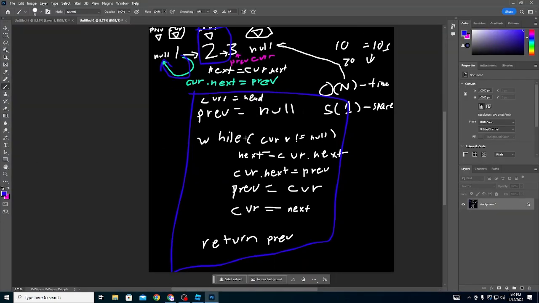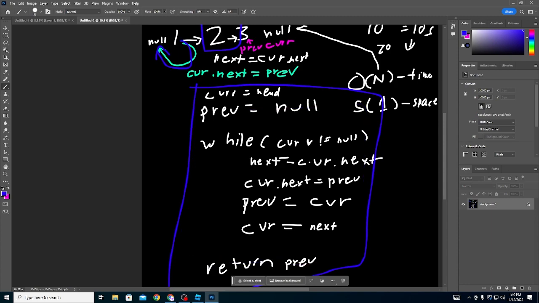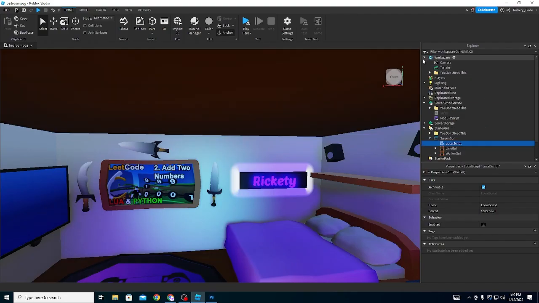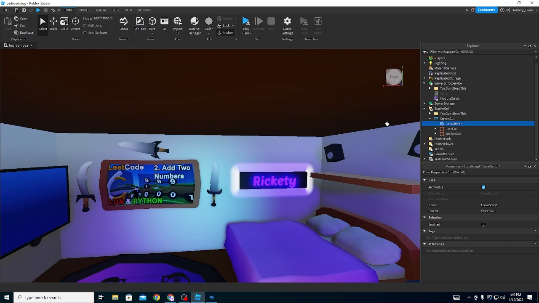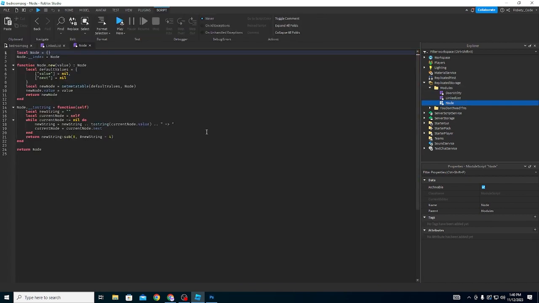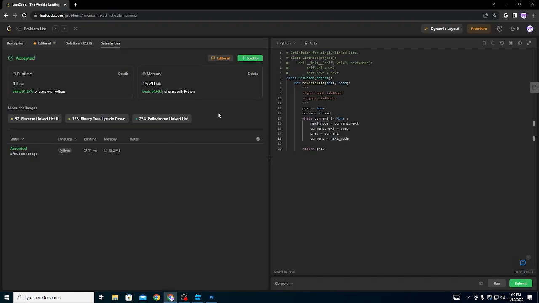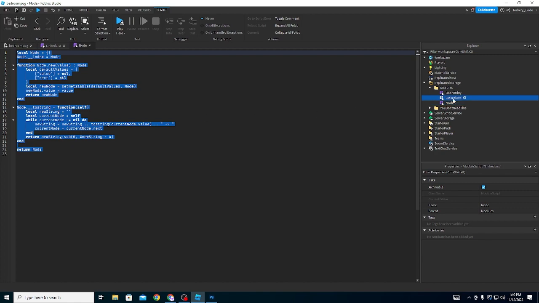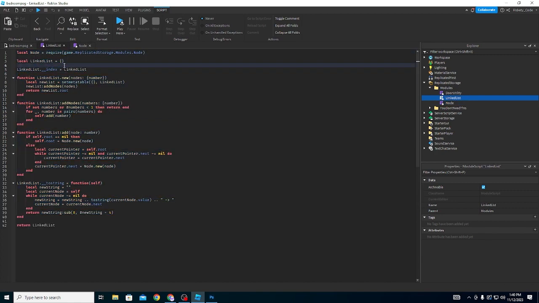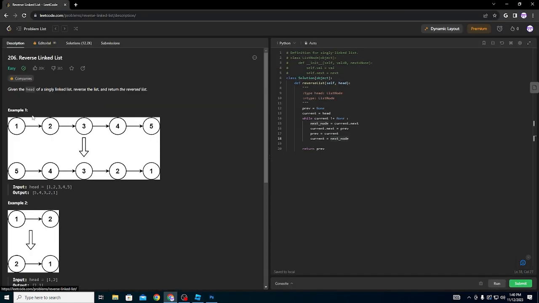So now we will do this code, but now in Lua. A prerequisite for doing it in Lua is that you're going to need to have a linked list class. So we have a linked list class, which is this, and our node class. This node is actually going to set up our linked list, but this linked list is going to help us set up our test case values.